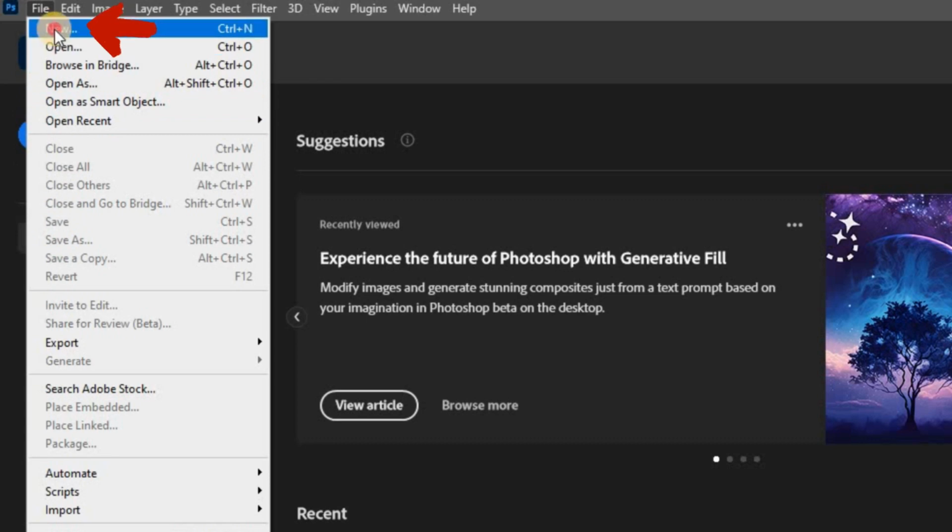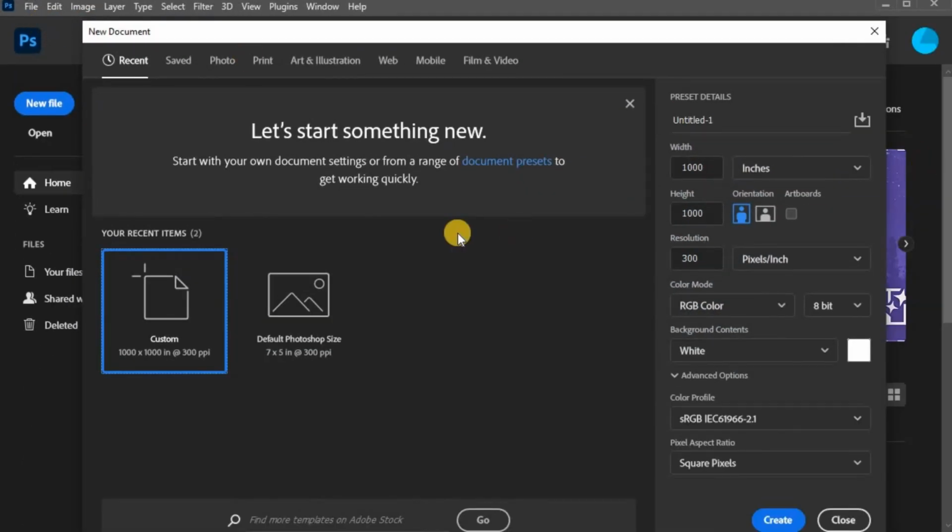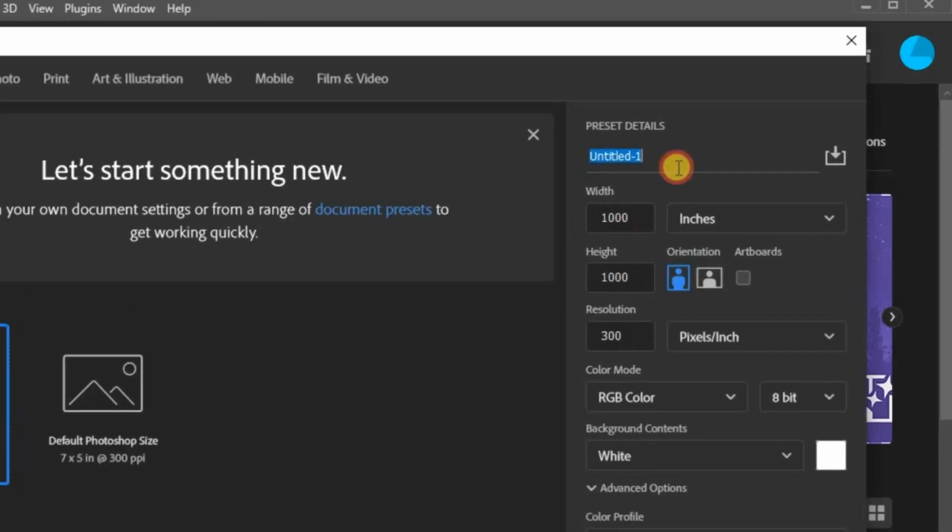This will open a new dialog box with various options for your new file. In the New Document dialog box, you will see several options that you can customize for your new image. Let's go through them step by step. First, you can enter a name for your new image file. This is helpful for identifying and organizing your projects.